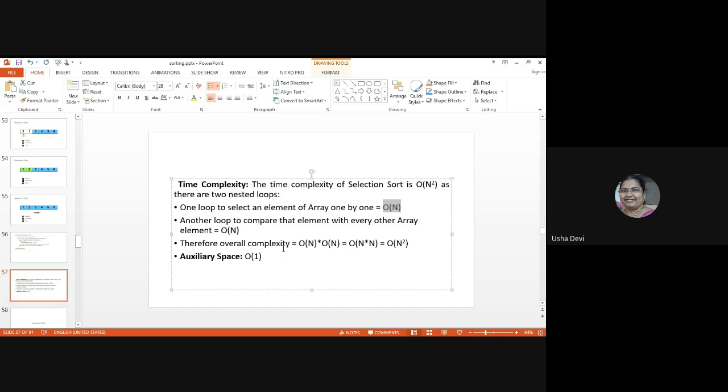Only one swapping alone we are going to take, so the auxiliary space used here is order of one. That's about selection sort. Any doubts in this?